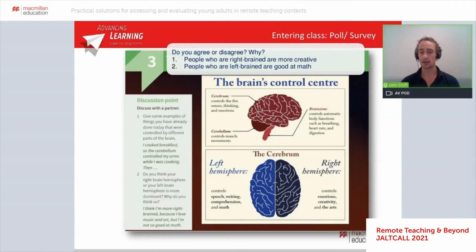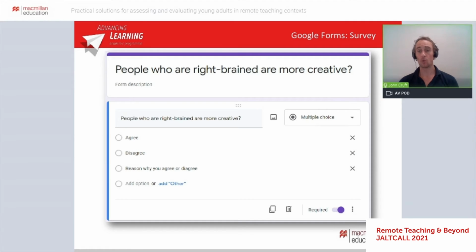Likewise, when they're entering the class, surveys and polls are also a great way to generate some data for assessments. So again, some little agree or disagree and reasoning here. People who are right-brained and more creative, for example. We would set up a little poll or survey using Google Forms, which is a brilliant way of setting up a little survey or a poll. Again, we could write our question here, agree, disagree, and the reasons, and then send that live to the students.